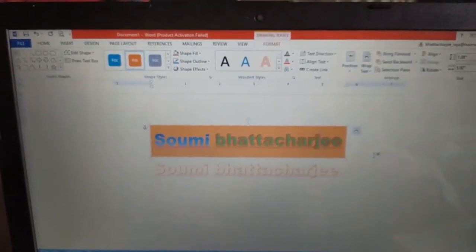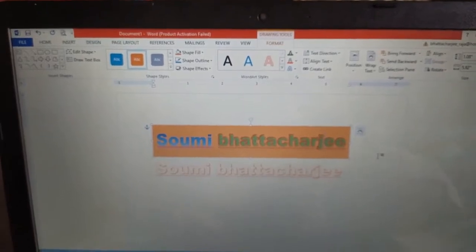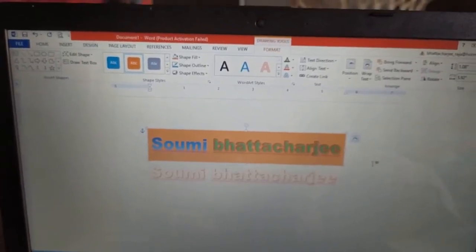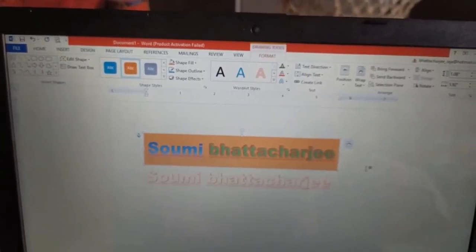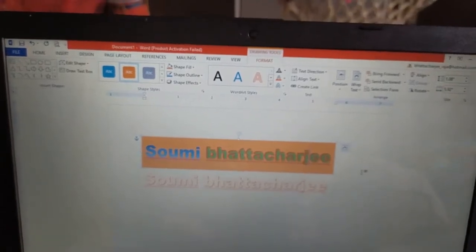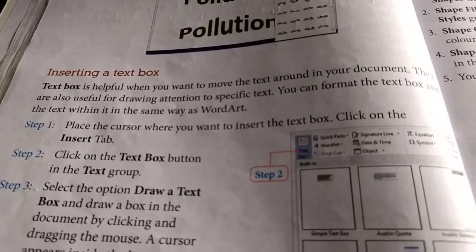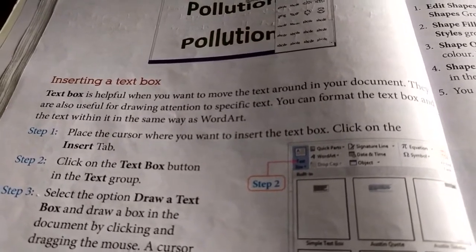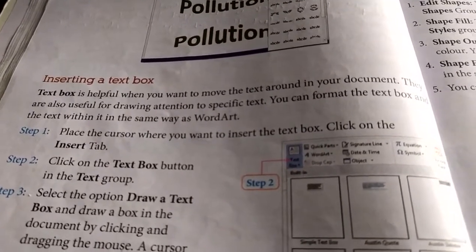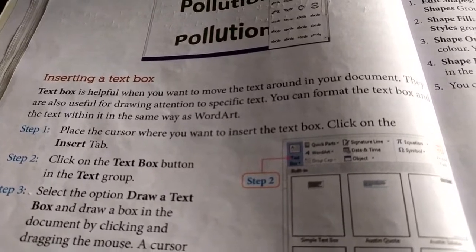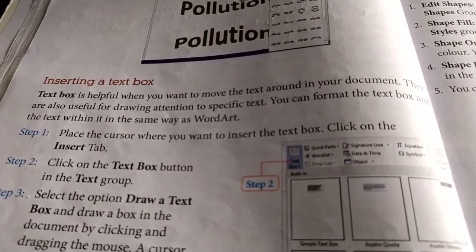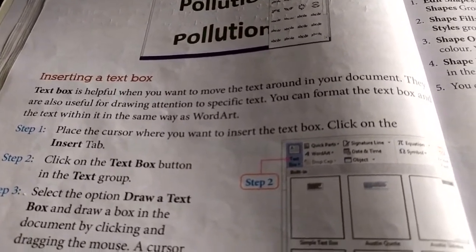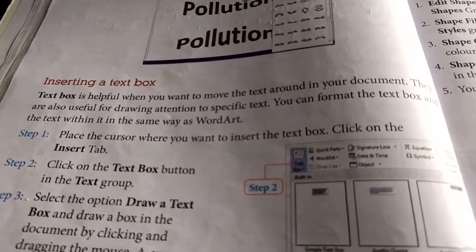Using the Insert tab, the insertion of the Word Art is done. Using the Format tab, after selecting the Word Art, the formatting is done. A text box is helpful when we want to move the text around in our document. That means in any document, if we want to move our text from one place to another, we can do it easily by the text box.